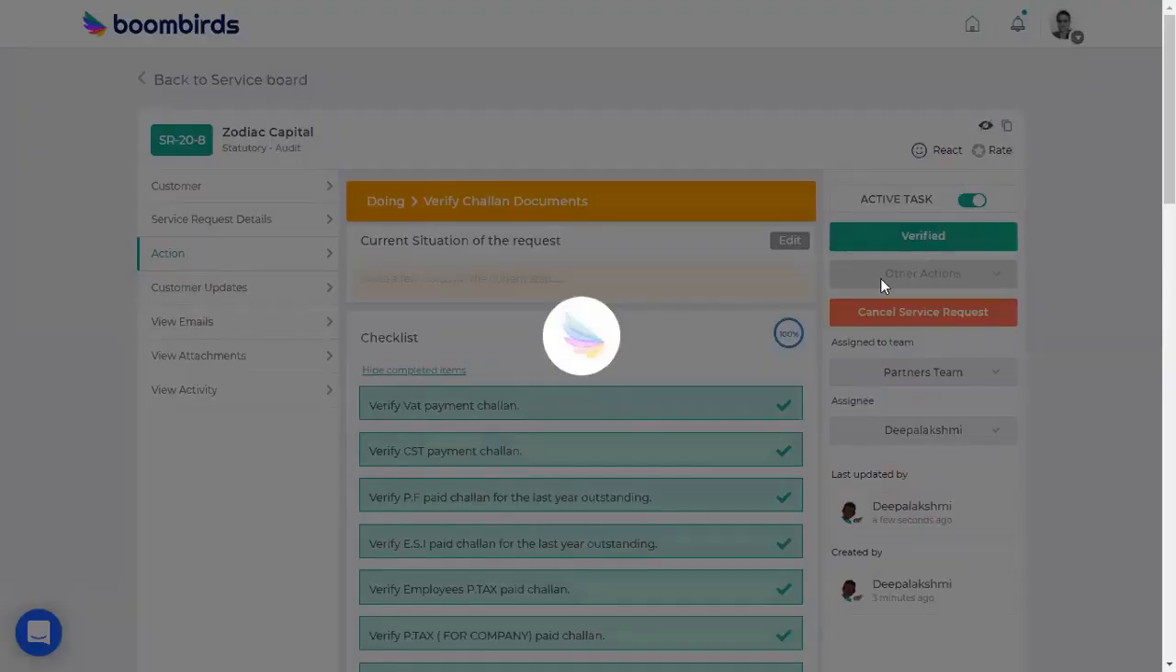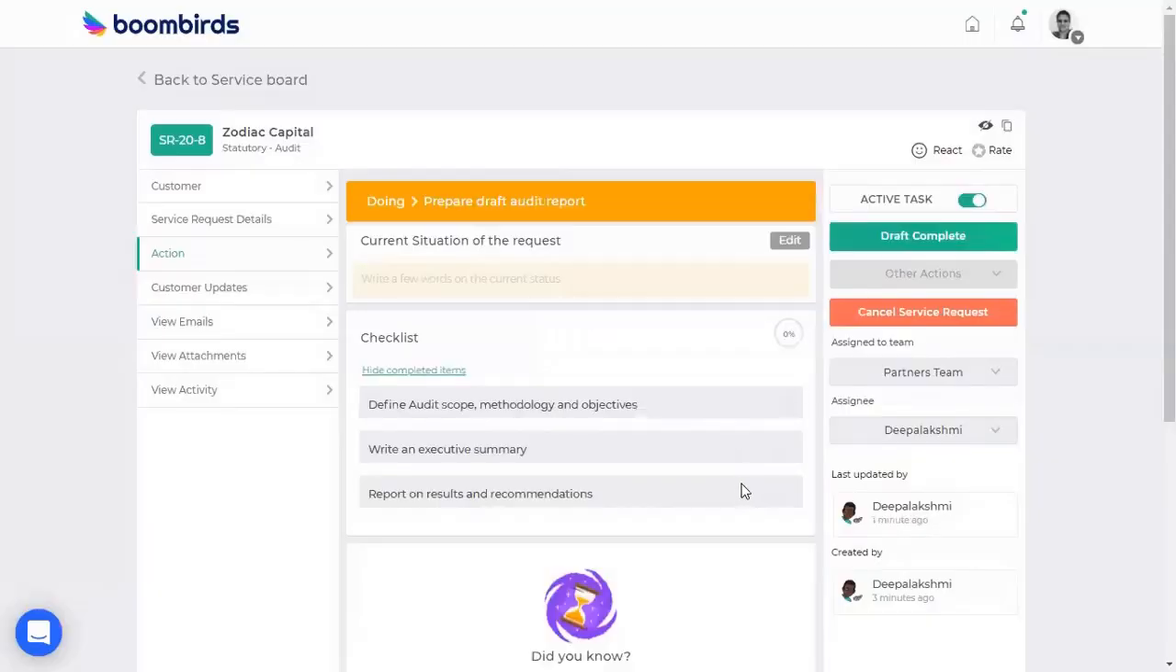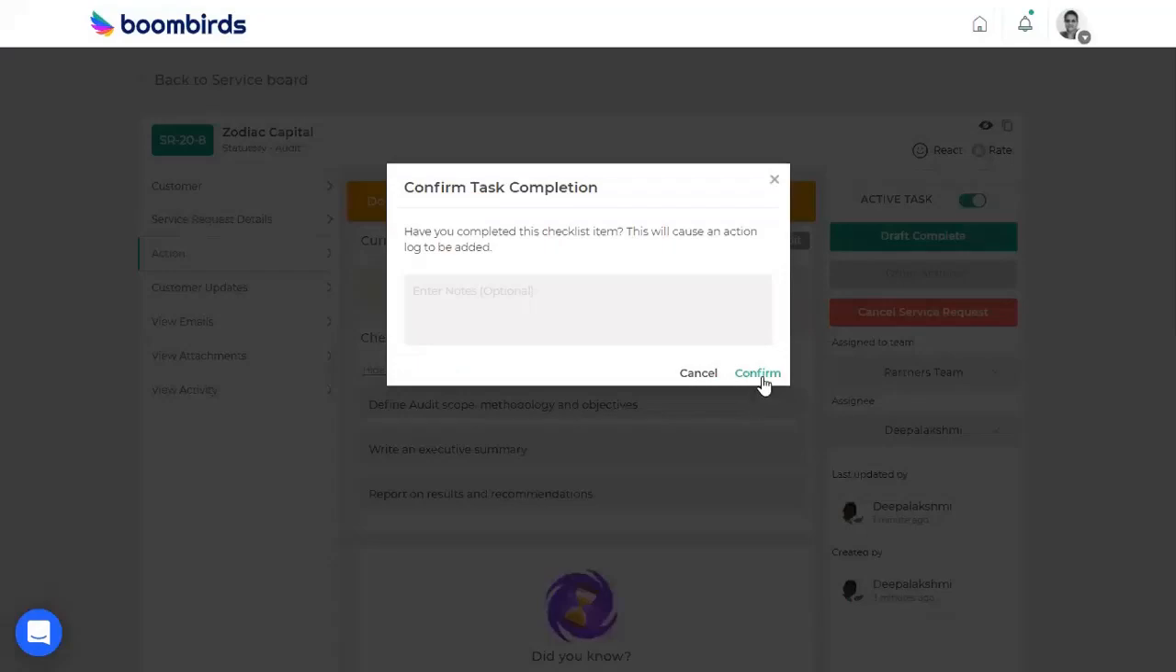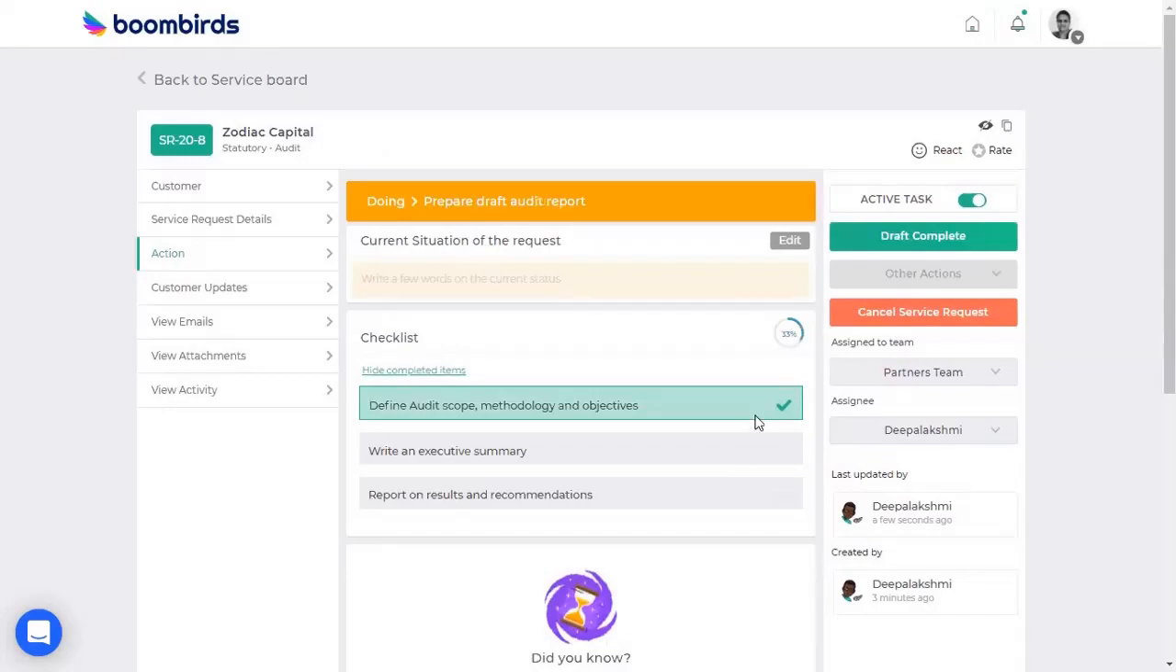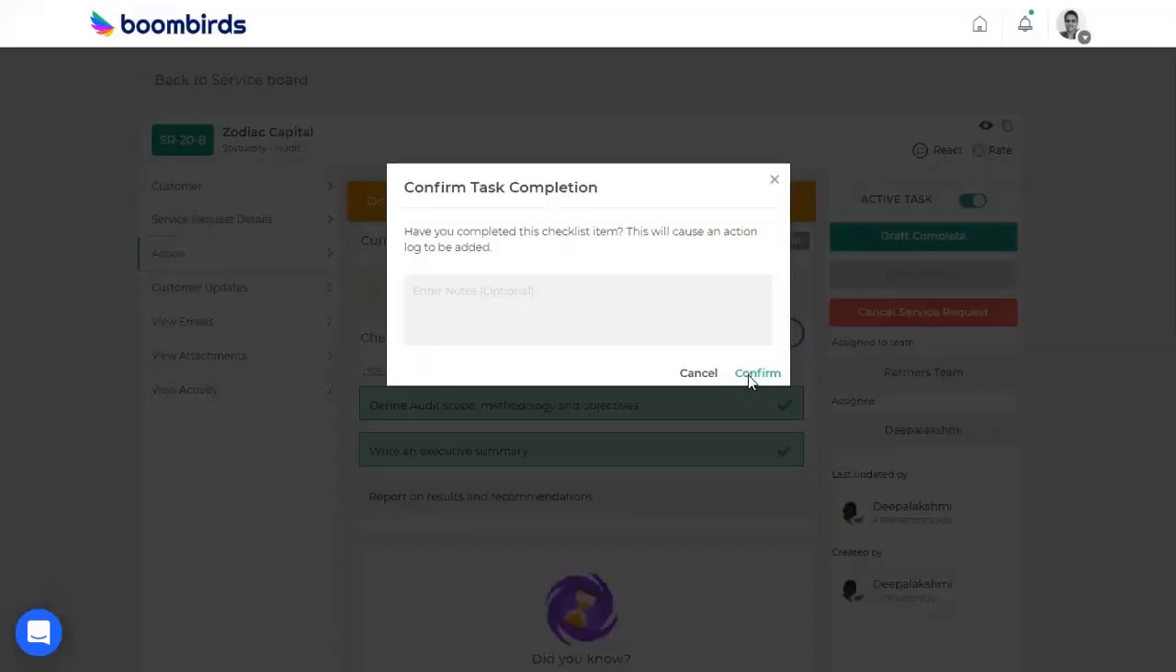We now move on to the next step, which is preparing a draft audit report. Once I have assigned my team to work on the draft audit report and the team starts working on it, they will be viewing a series of checklists that they would need to complete. Once I've completed writing the executive summary, I would be marking this step as complete. And once I've compiled the results and recommendations, I would also be marking this checklist as complete.